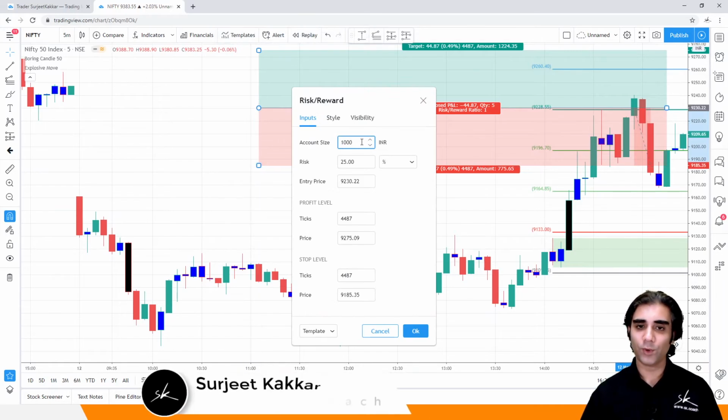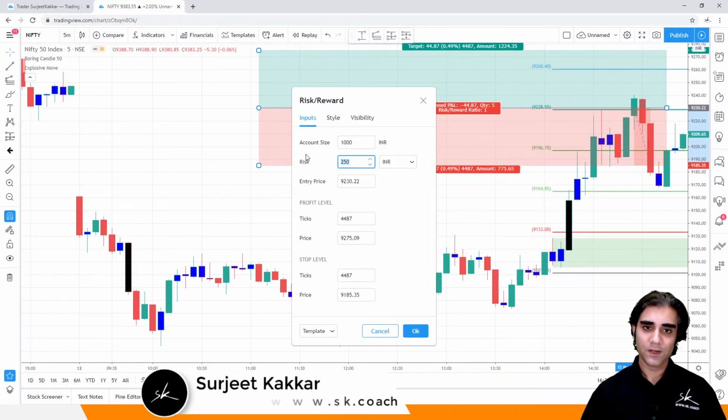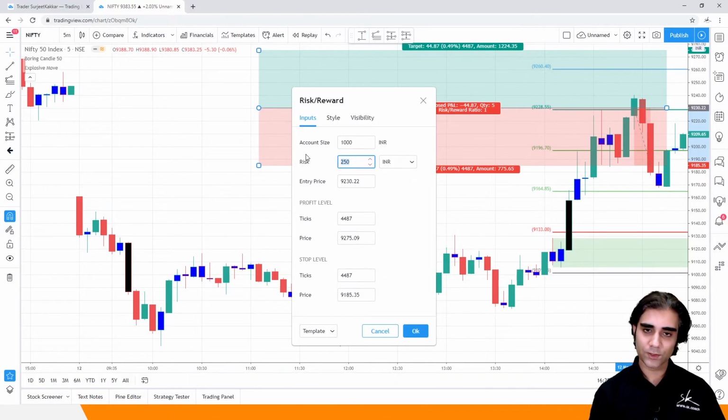So here you can define what is your account size, how much risk you want to take. You can do it in terms of percentage, you can do it in terms of rupee value. So let's say my risk per trade is, I want to take a risk of, let's say, 5,000 rupees, right? And let's say my account size is 1 lakh, right? And I want to take a risk of 5,000 rupees per trade, right? So these are the only two things you need to set, right? In fact, this also you can skip. You just need to define your risk per trade, right?